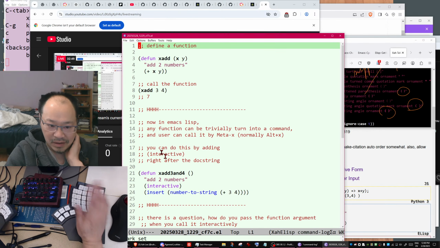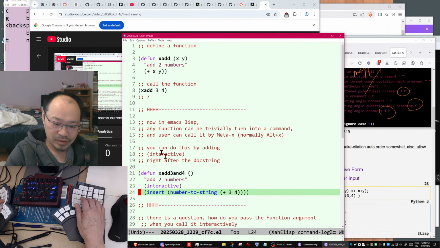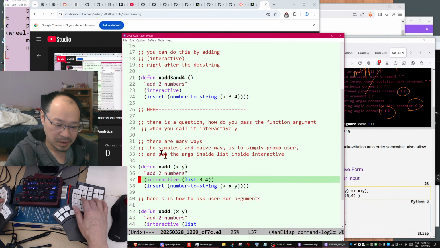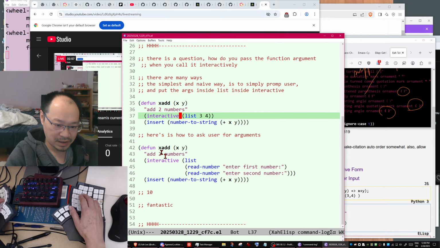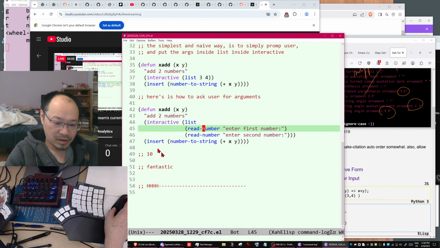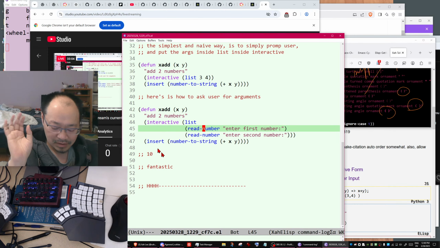Okay, so in Emacs you can easily do that. All you have to do is add interactive. Then if you want to add arguments, just say a list. Then the items, you can prompt the user, or there are other ways, okay? But let's not go into that. That's the basics.